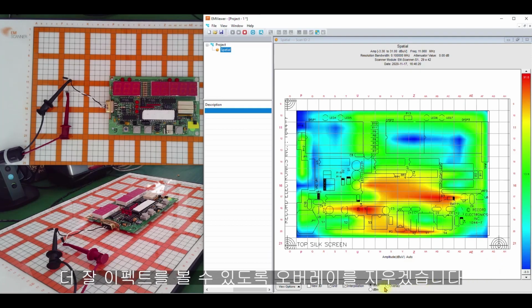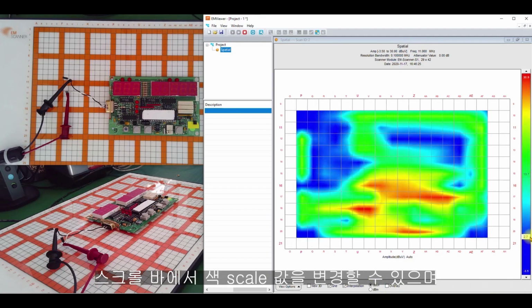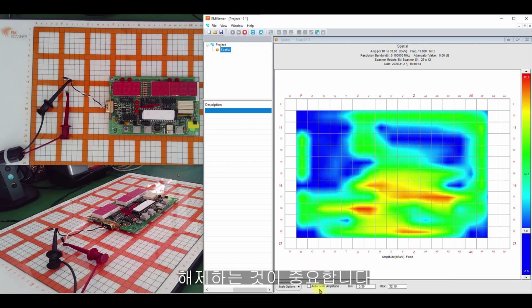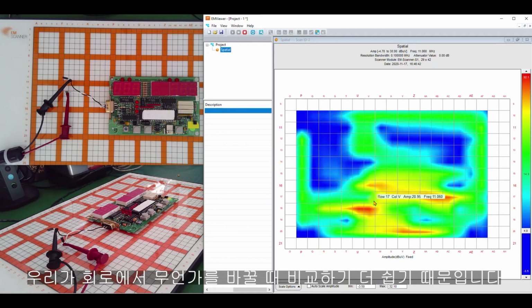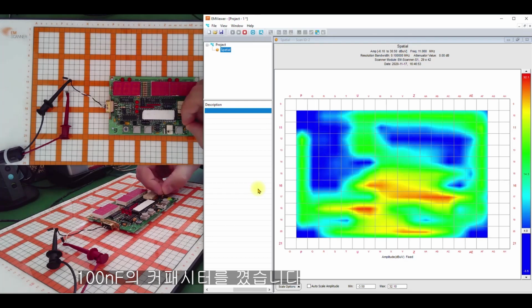So let me remove the overlay so you can see the effect better. We can change the scale in colors, and it's very important to go to the scale option and unselect the auto scale amplitude box. Why? Because in this way, when we do the change in our circuit, it will be easier to compare without an automatic resize of the scale. So let's go to the circuit and let's introduce the small capacitor, the 100 nanofarad capacitor, in place.